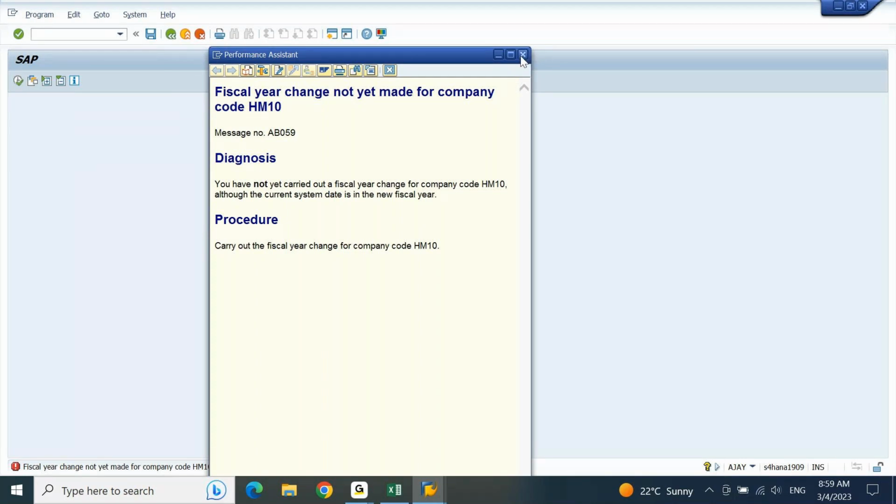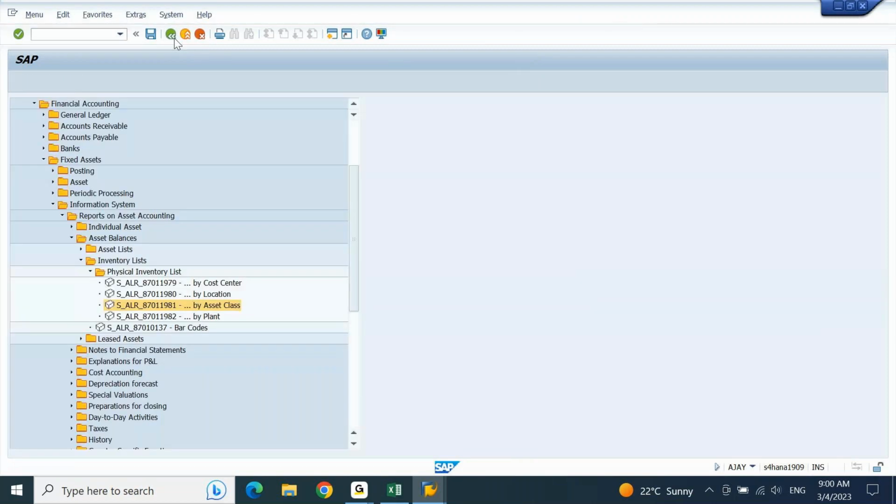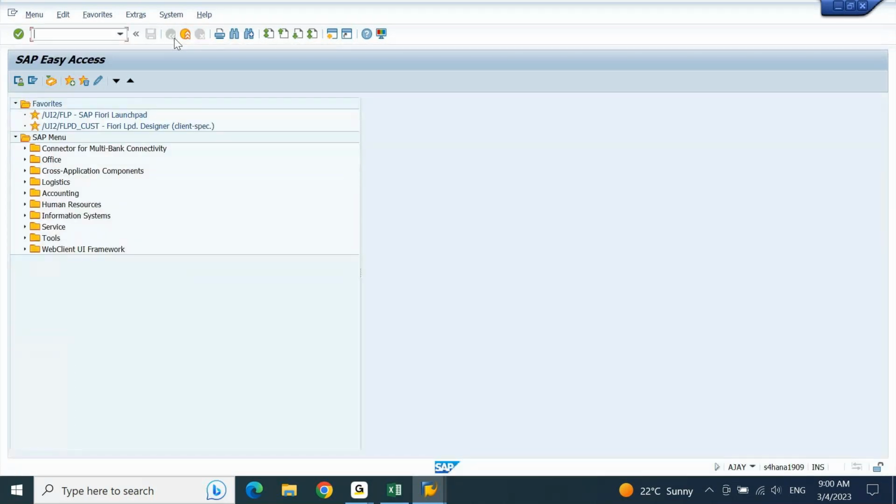What the system will do is try to read the current date of the report. What is the current date? 4th of March. Yes, sir. 4th of March is part of fiscal year 2023. Now you are trying to run the report, but the system will expect, as on today, whether your current fiscal year for assets is 2023 or not.